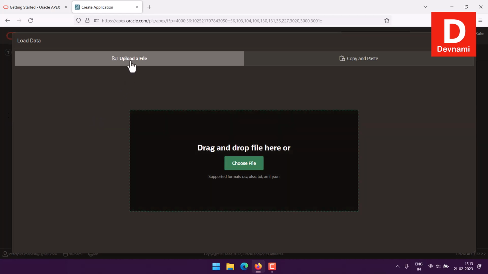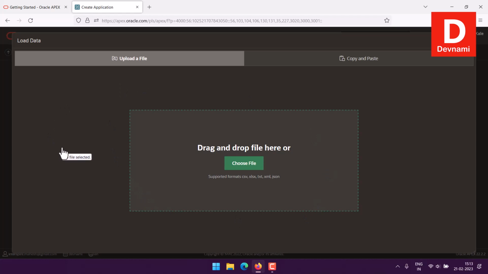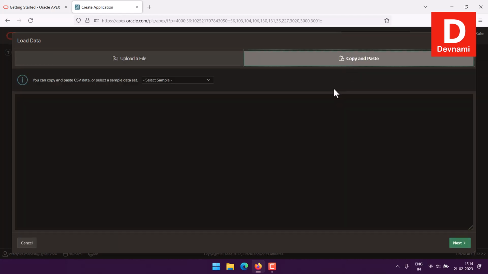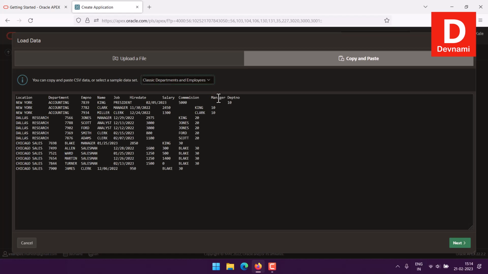Here you can see I have the option for uploading the file, but I don't have any file. So what I can do in that case is go to the copy and paste option. And as you can see, I have nothing to copy. So I will select sample. Here you see academic, classic, department and employees, then JSON and structured test data, project and task, sales, vehicle and world population. So let's say if I pick classic, departments and employees data, it will look like this.